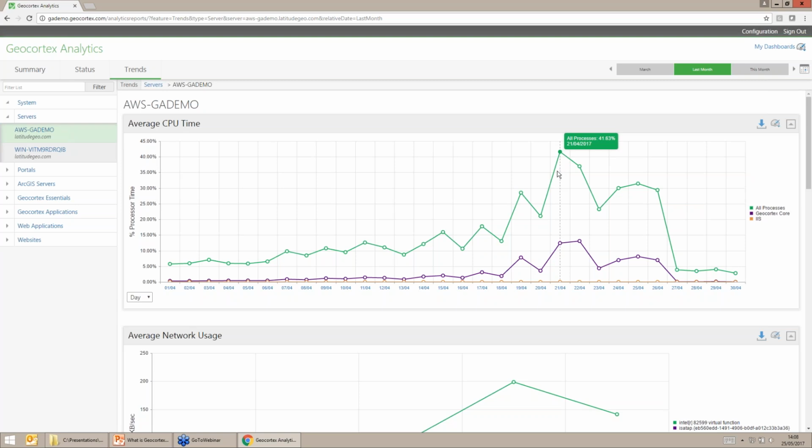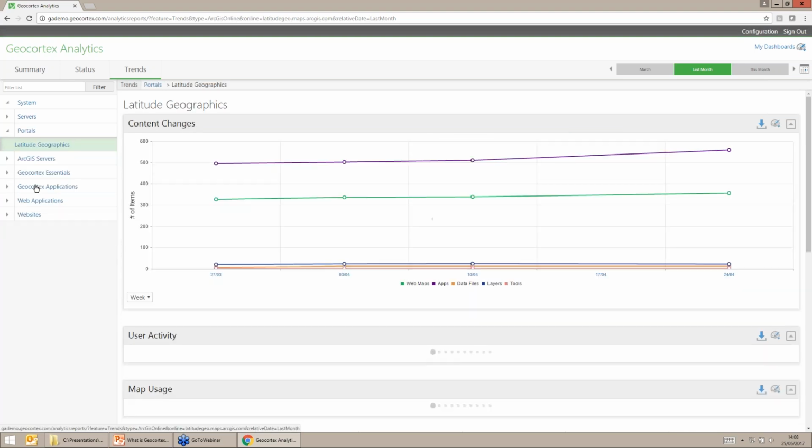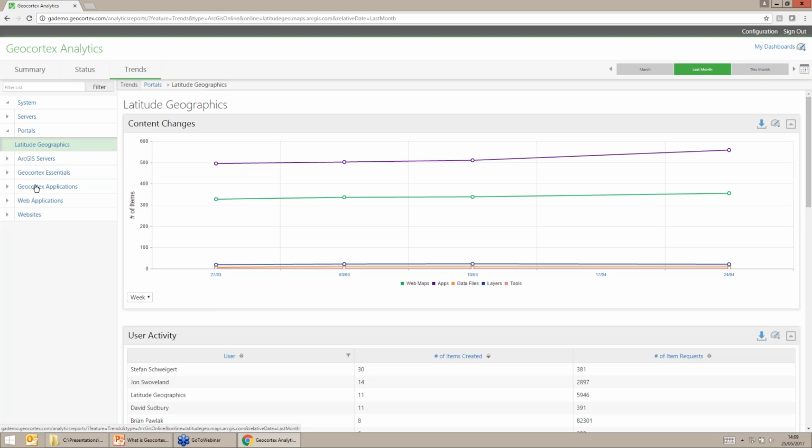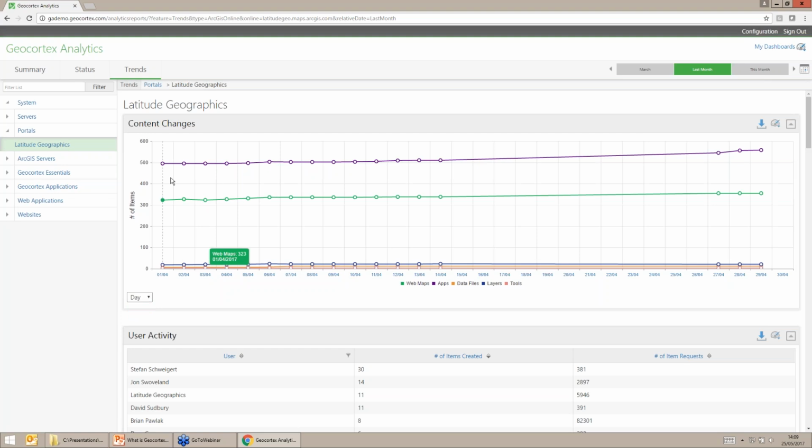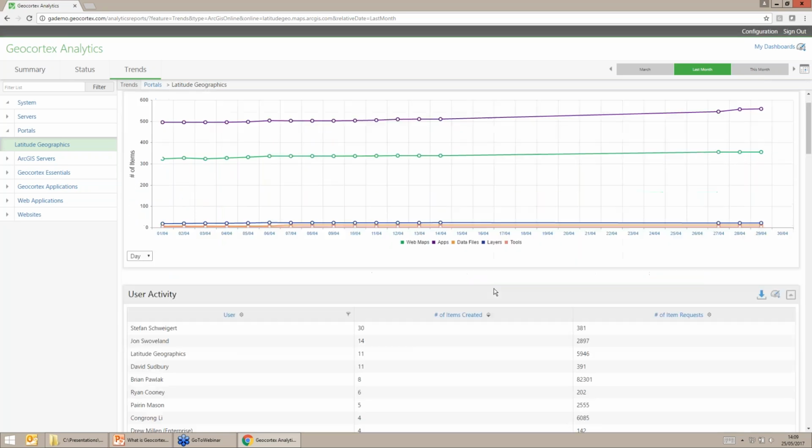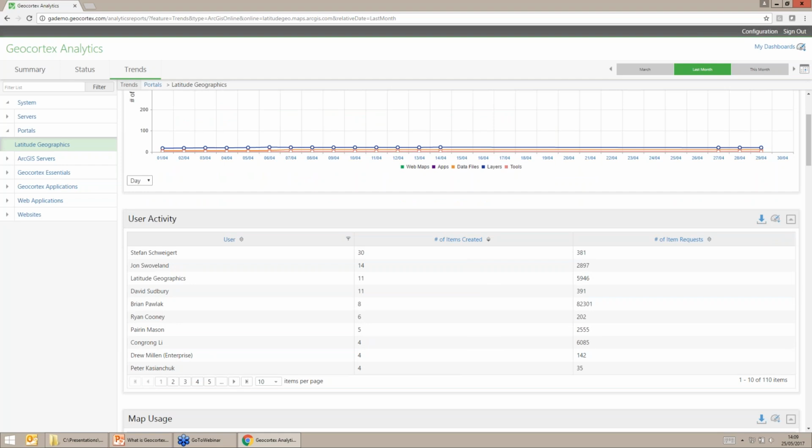So we can then drill down a little bit further, and we can perhaps go into portals and have a look at our portals and see what we can see within there. So this is the Latitude Geographics portal, and again we can view historical data. We're still in last month, so we can have a look at what happened in terms of items that were accessed, so changes within the content over the past month. And you can see that the apps change fairly regularly. We've got quite a bit of user activity here.